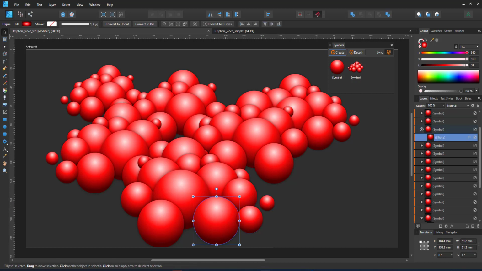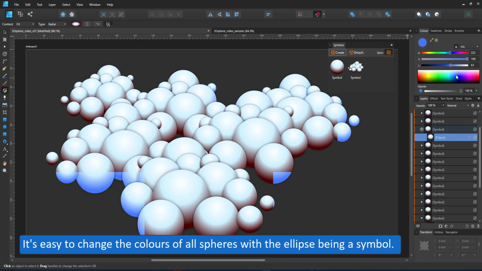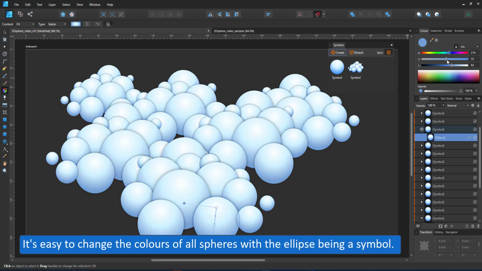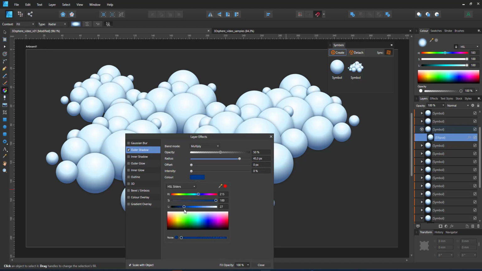With the base sphere a symbol, it's easy to make changes. In this case I changed the color gradient. Instead of going from pink to red, I'm going to give it a more cloud-like light blue and change the shadow from black to a blue as well, so it's not quite as striking.